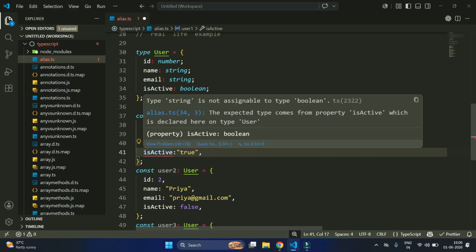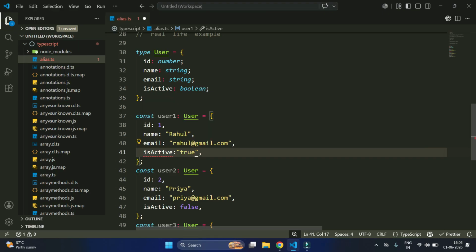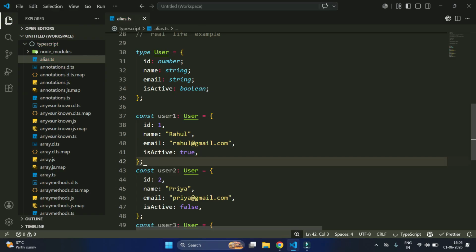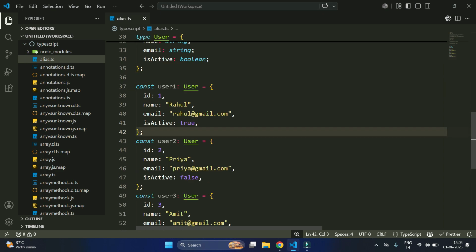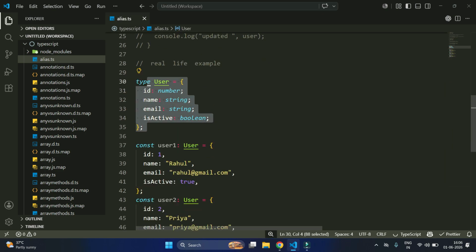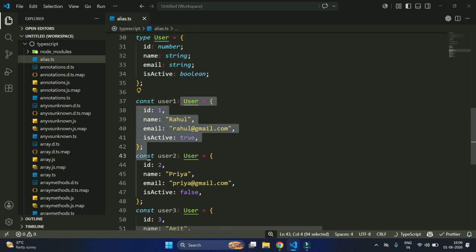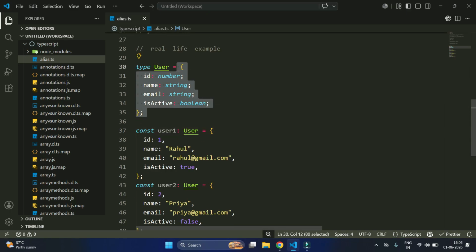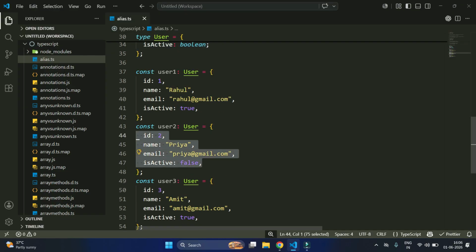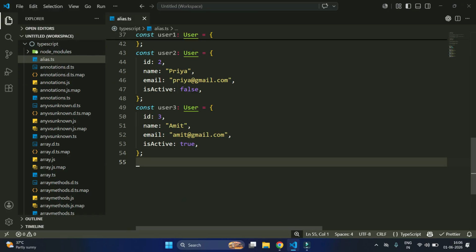A string is not assignable to the type boolean, because its structure type you already defined as boolean, so you cannot put strings here. So this will be wrong. This is a boolean, true. Now I hope you got this one. You have to define its type and use it multiple times wherever you need it. You see here for user 1 we need the same object, so you have to use it. For user 2 we need the same object, because you have data like this: id 2, name, then email. Then for the third one, user id, name, email, adjectives.